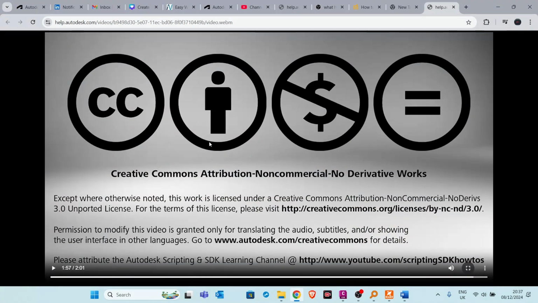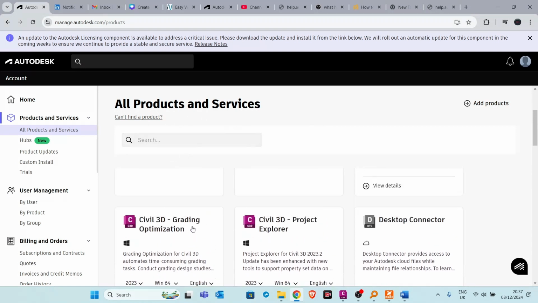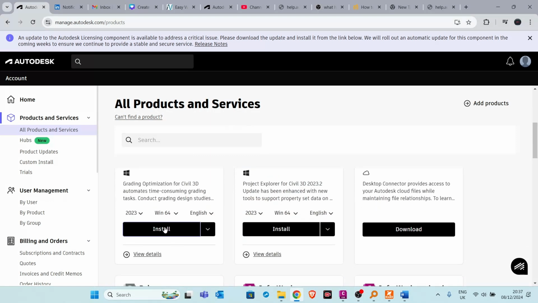True, that's what grading optimization does. So now let's see how to install grading optimization. We go to the Autodesk website, and if you sign into your account, you can find the different products and services. So here we have grading optimization. Let me install.